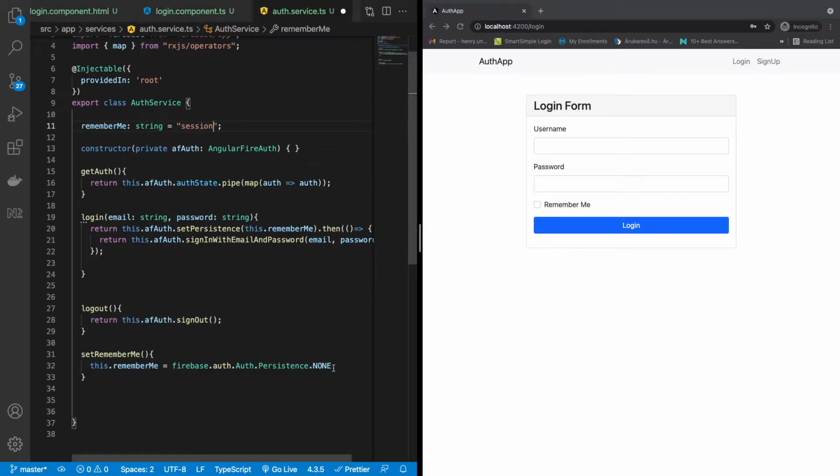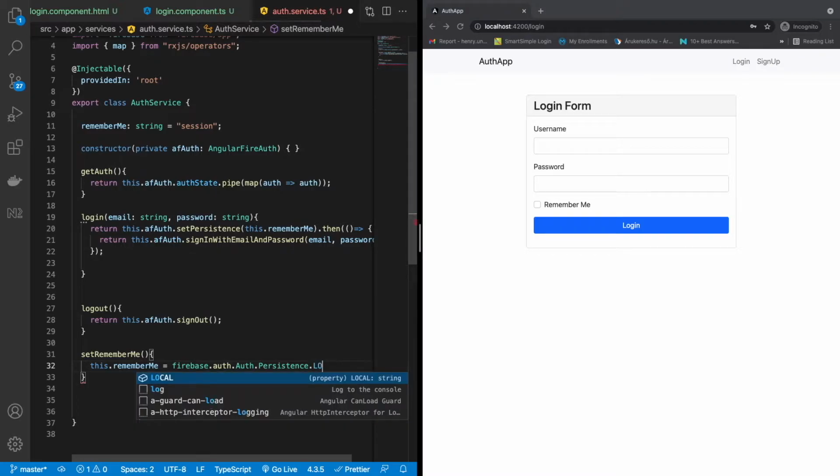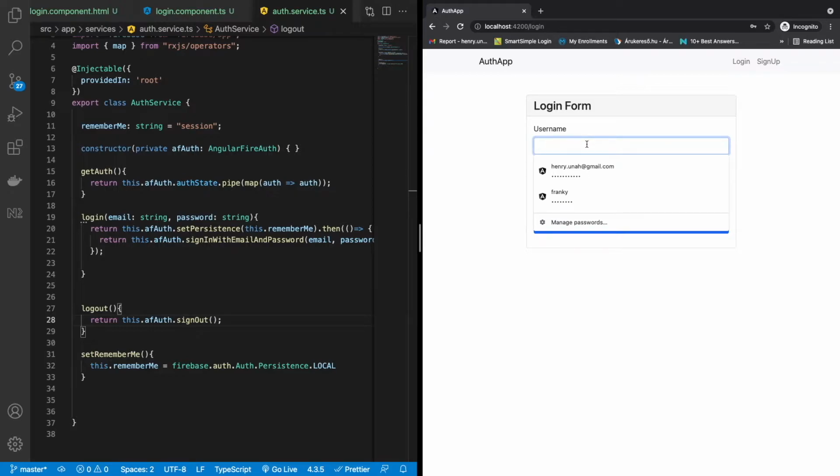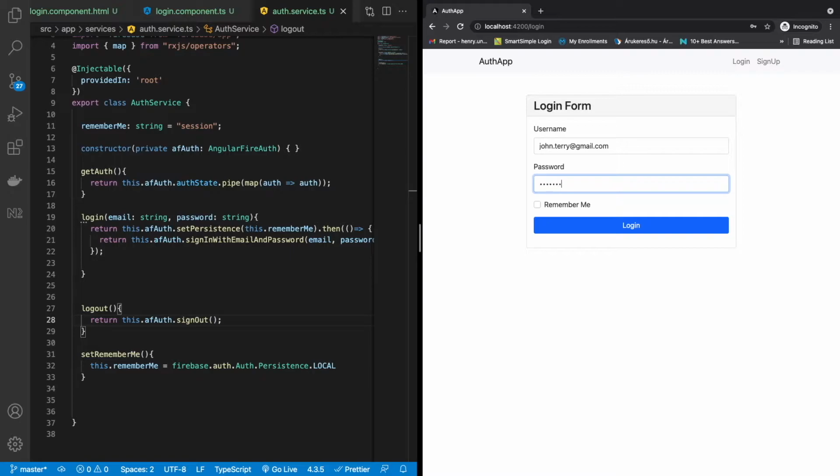and then for the variable, when I hit this checkbox, I would prefer to set it to local, because for local, even if I close the page and get back to it, I can still log in. So that's the setup I like using when setting this remember me button. So if we try it out again, I go to john.terry@gmail.com, and the password is password, and then I try to log in.